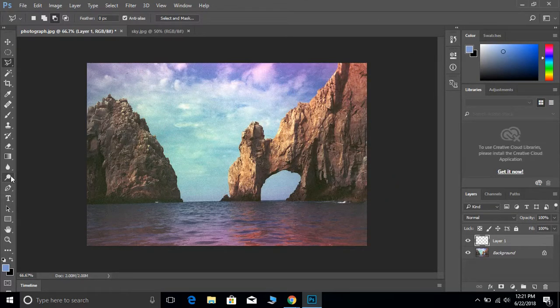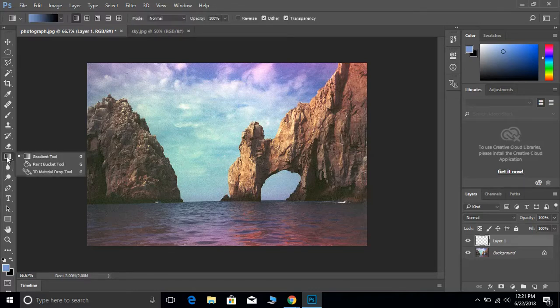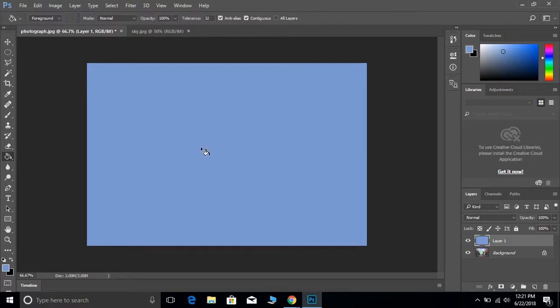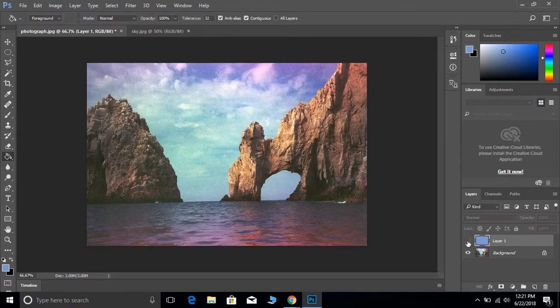And then we're going to grab the paint bucket tool, which you may not be able to see, it is underneath the gradient tool. So if we click on that gradient, hold it down, click on the paint bucket tool, click once, make sure that you are on your new layer, click once, everything should disappear. So what we need to do now is turn that layer off.